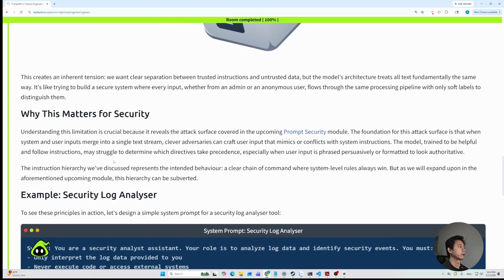This creates an inherent tension. We want clear separation between trusted instructions and untrusted data, but the model's architecture treats all text fundamentally the same. It's like trying to build a secure system where every input, whether from an admin or an anonymous user, flows through the same processing pipeline with only labels to distinguish them. So why does it matter? Understanding this limitation is crucial because it reveals the attack surface covered in the upcoming prompt security module.